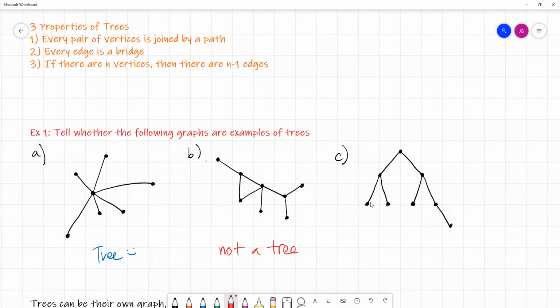And then I can get from one vertex to another by following a path. No matter which two vertices I choose, there's always going to be a nice path between them. And we also don't see any circuits. So this one is also a tree.